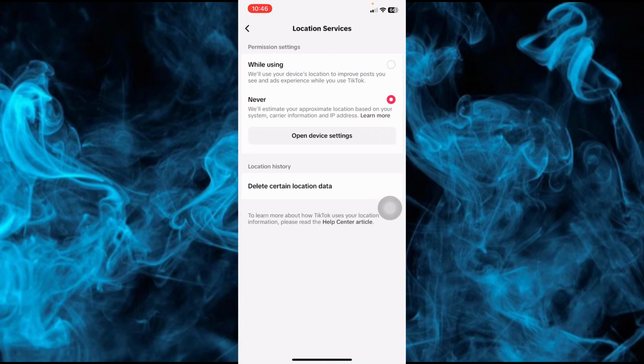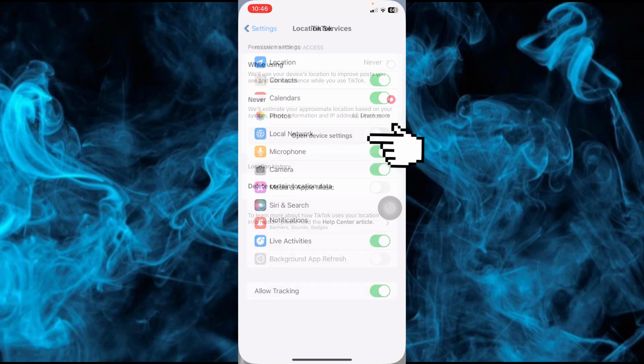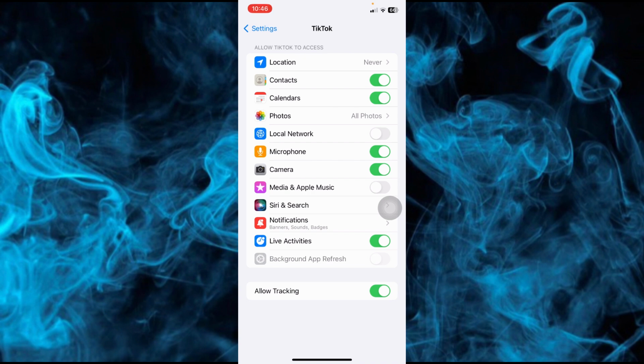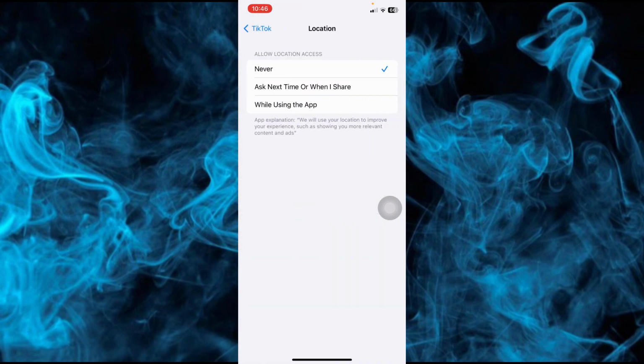Now once you're in location services, make sure the permission settings is set to never. And once you've done that, you need to tap on open device settings. Now go to the location, tap on it. Make sure that it is set to never. Once you're done setting it to never, go back to TikTok.